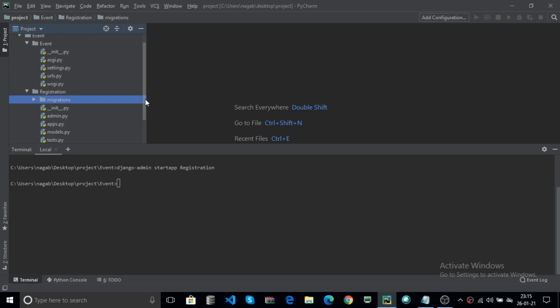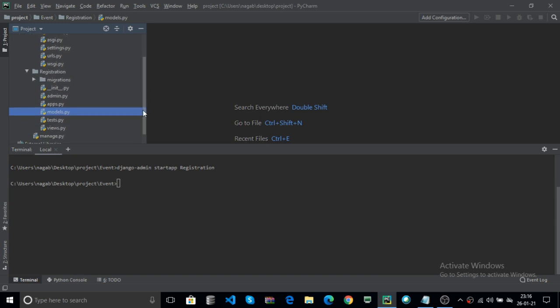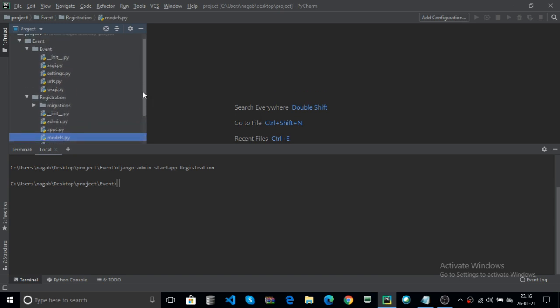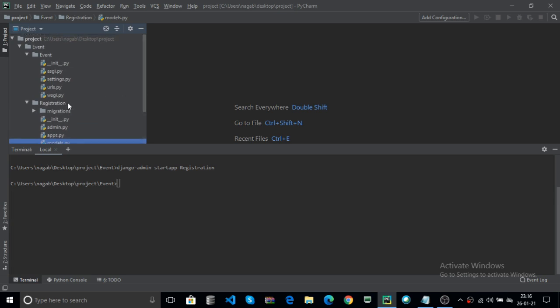Now your structure is, for example, event is your project. The project is a package. The package contains different modules. Here registration is another package. You can place it anywhere in your system. Here migrations is a sub package of your registration package. Here __init__.py and admin.py are the modules in the registration package. When you create your app, that is registration.